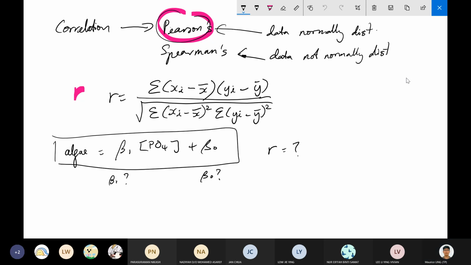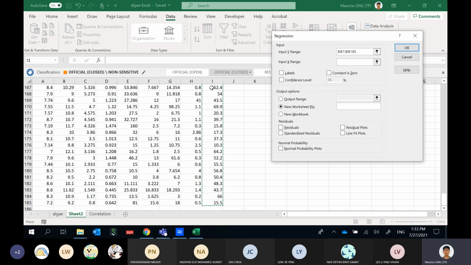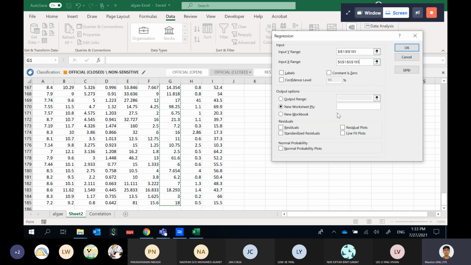X is what? B1? No, B1 is a coefficient for X. What is X? This is X. Algae is Y. So that is why I put in algae for Y. Then phosphate, I put in for X. Don't highlight the wrong column.